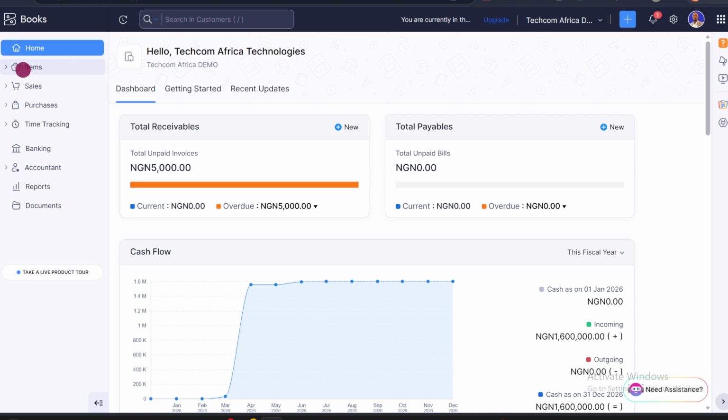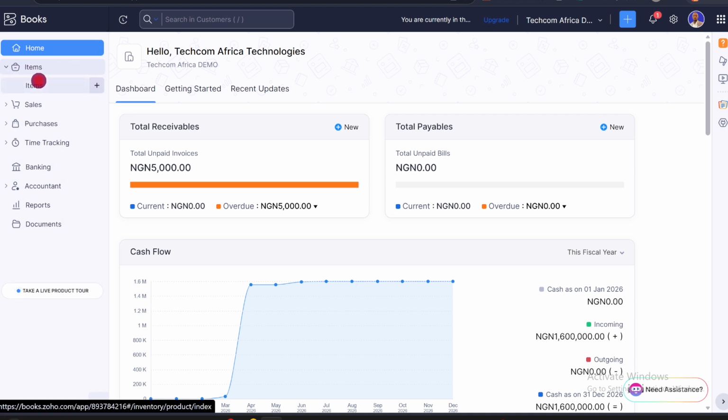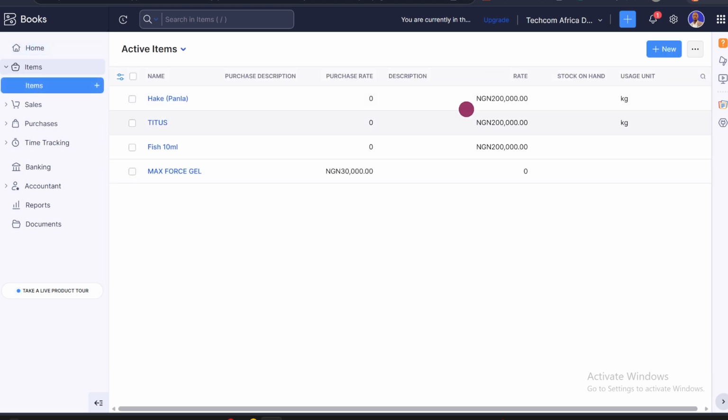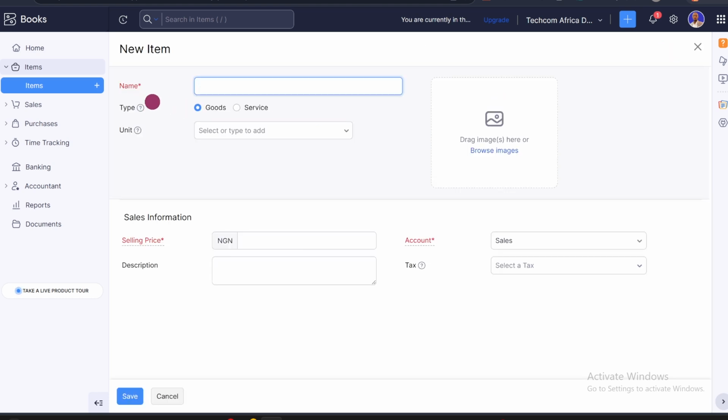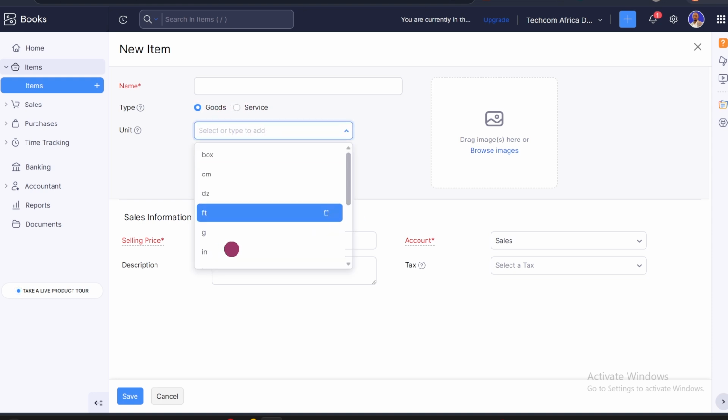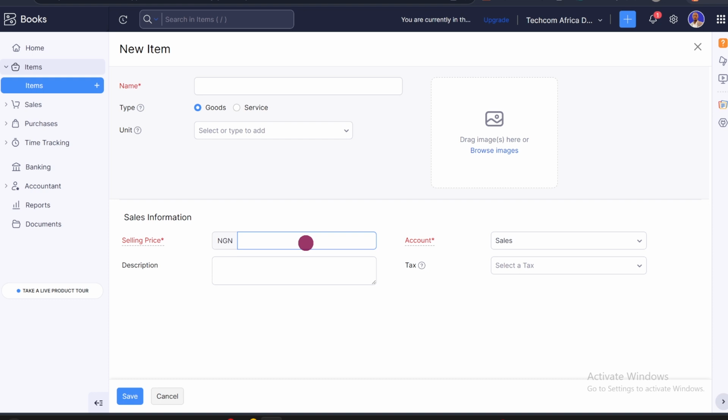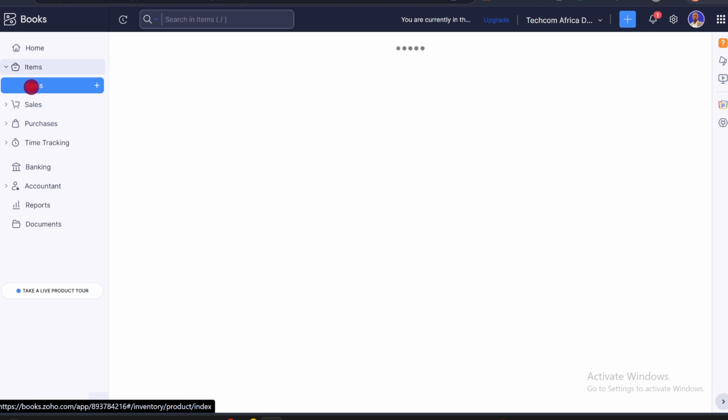So going with the first one, which is the item. Item is the section whereby you can add and also list your services. It comes in two categories. We have goods and we also have services. So this is where you get to list your items. If you're into goods, you can list your units, and this also provides you with an inventory in the system here. So this is the item section here.